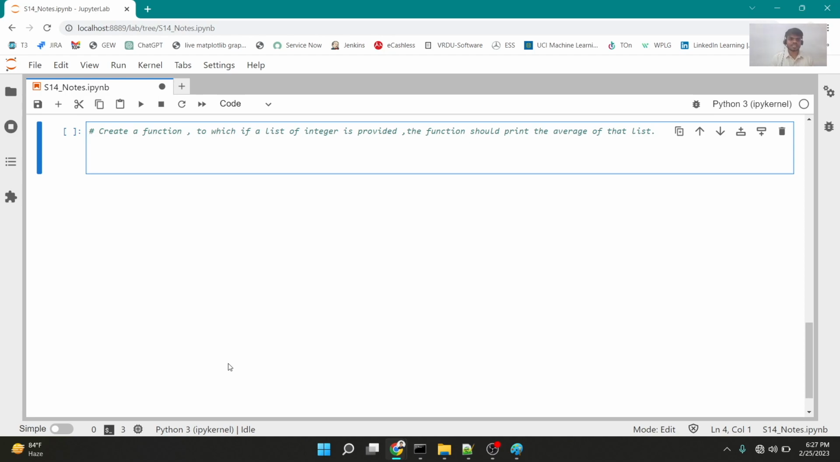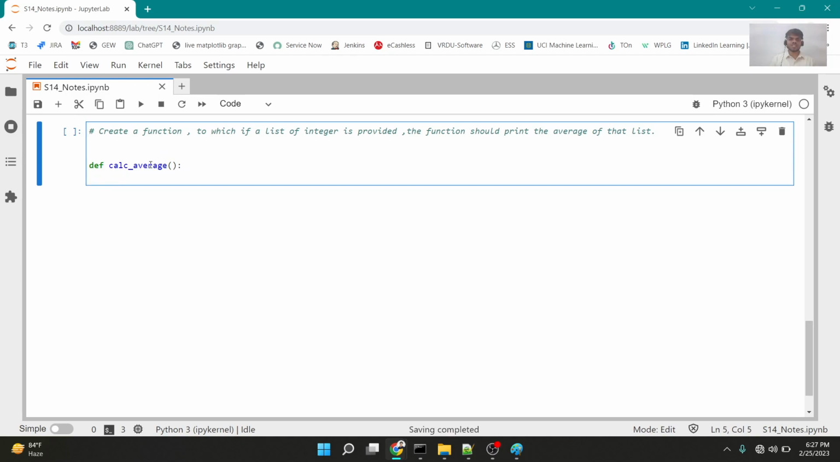Since it is asking me to create a function, let me create a function with def. Since it says that I need to calculate the average, remember it's a recommendation that you always name your function so meaningfully that the name itself implies what job it is going to do. So I'm going to name it calc average. You can see by the name itself that it is going to calculate the average, right? Now, since I know that my function is going to receive a list of integers, I will put just one parameter here, data. Any list that is coming in will get stored in this temporary variable.